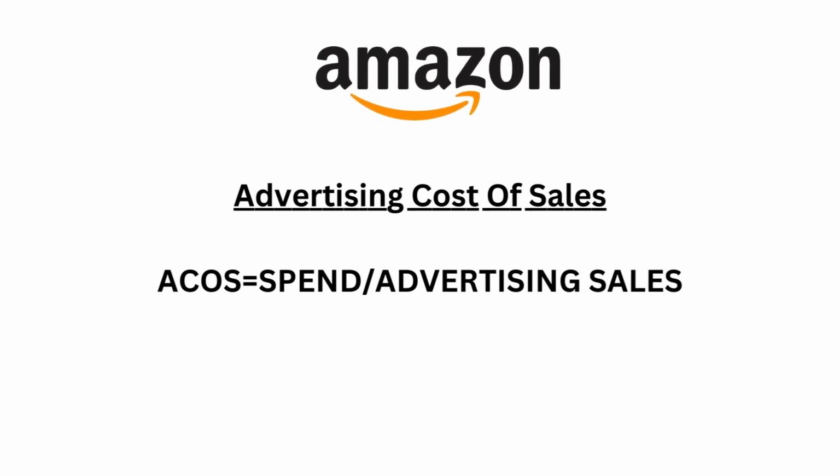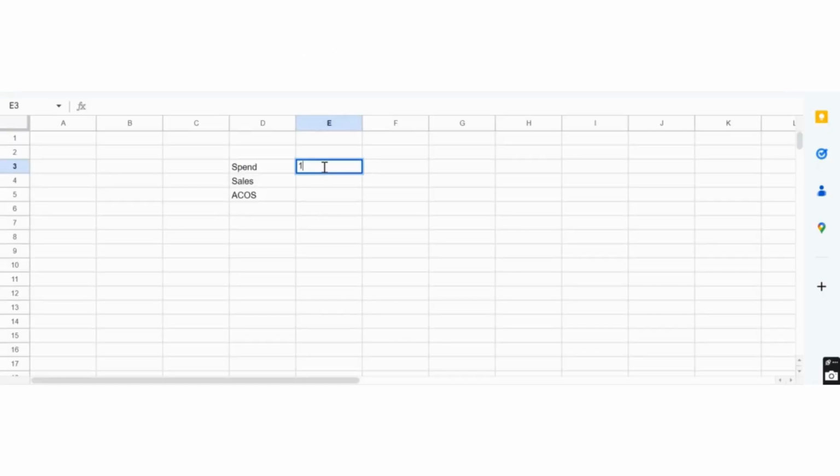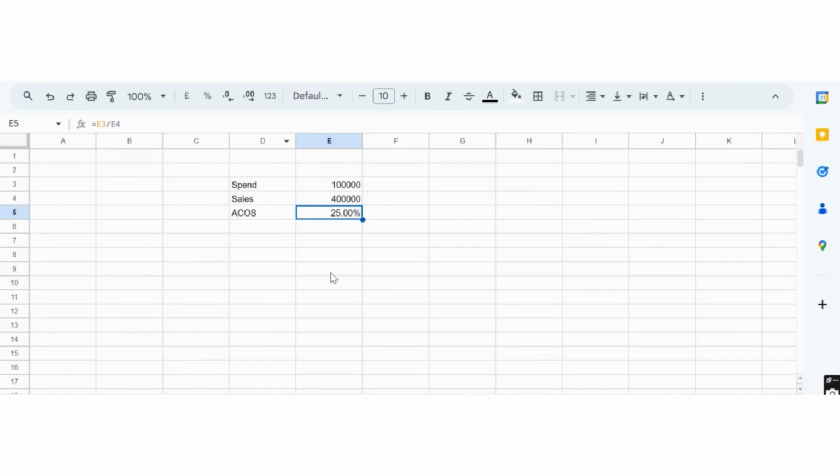For example, if you are spending around 1 lakh in advertisement and getting sales of around 4 lakhs, then the ACOS will be spend divided by sales, which is around 25%. So at this 25%, you are spending and getting around 4 lakhs in sales.